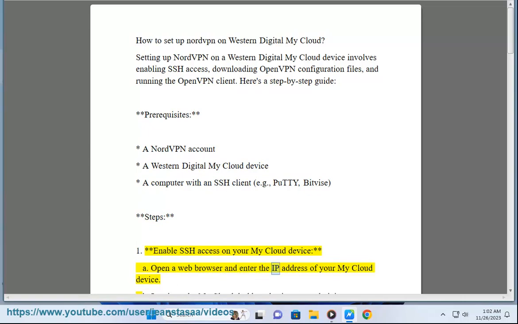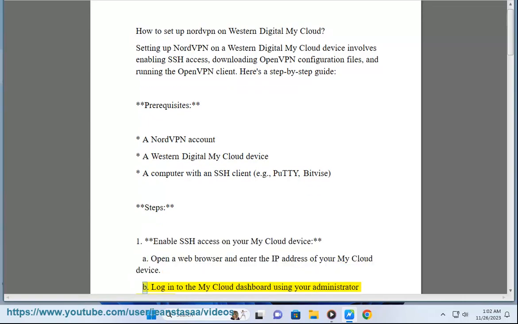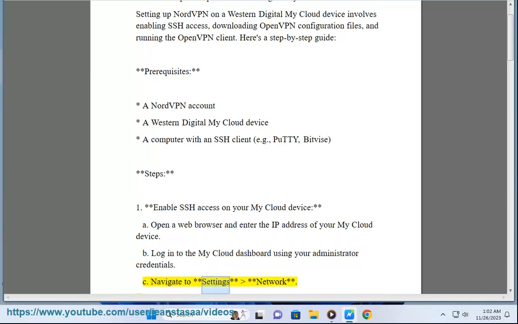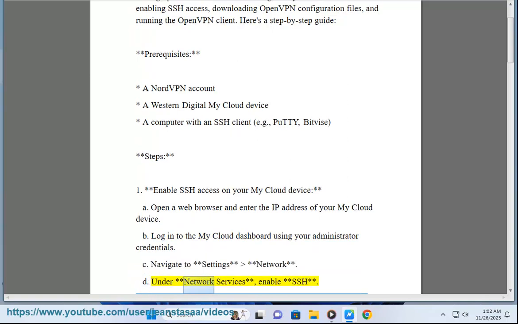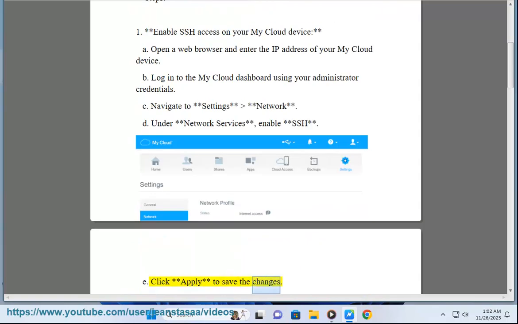Open a web browser and enter the IP address of your MyCloud device. B. Log into the MyCloud dashboard using your administrator credentials. C. Navigate to Settings, Network. D. Under Network Services, enable SSH. E. Click Apply to save the changes.